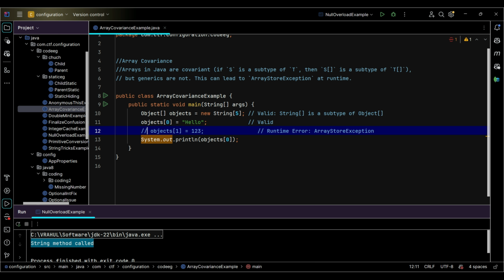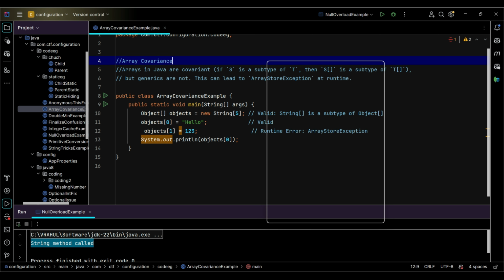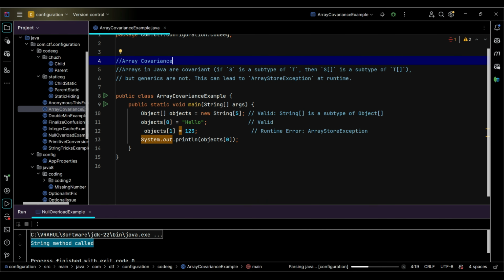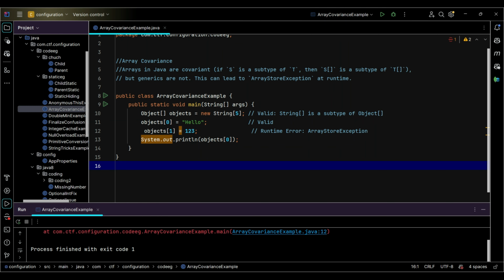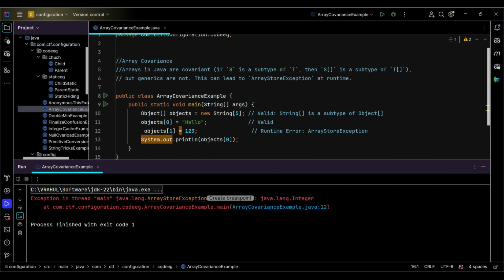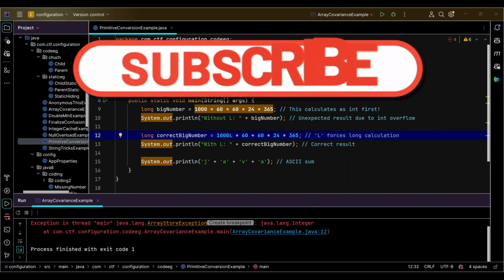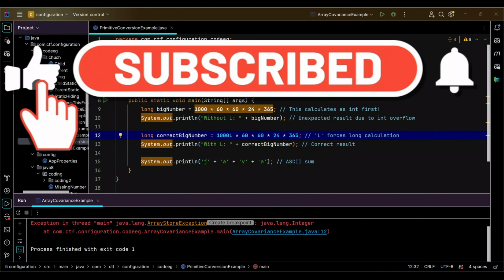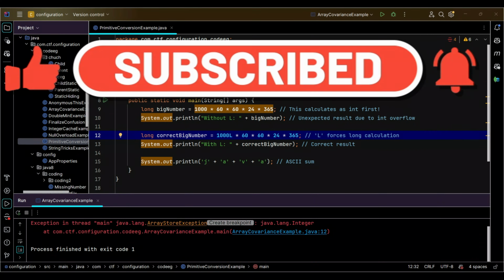Now let me run this particular program and show you. You see here, this is giving you an ArrayStoreException. Hence, that is the concept which can lead to an ArrayStoreException. This is quite important, and many people are not even aware of this particular thing, and they completely blank on it.